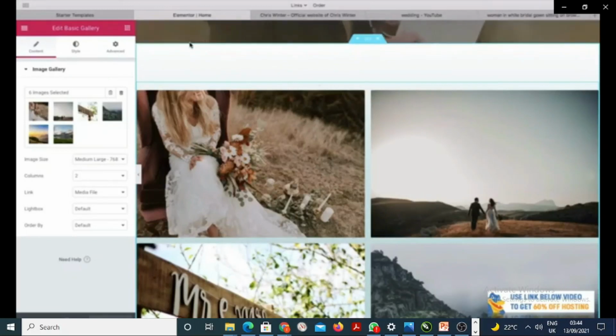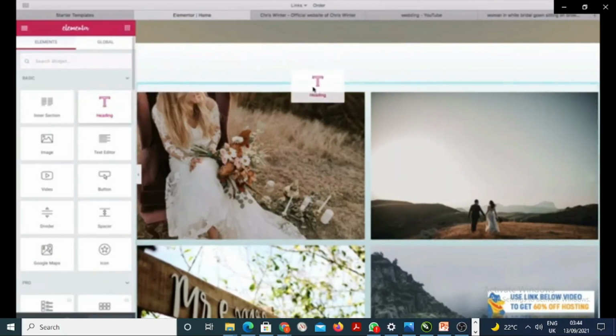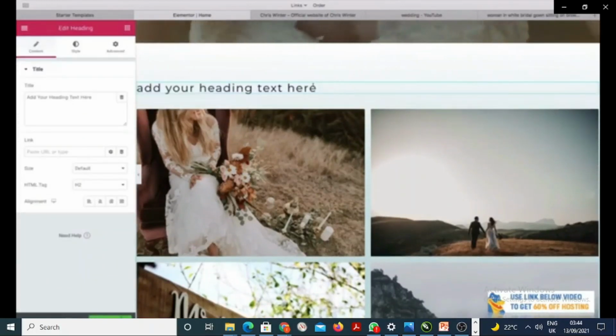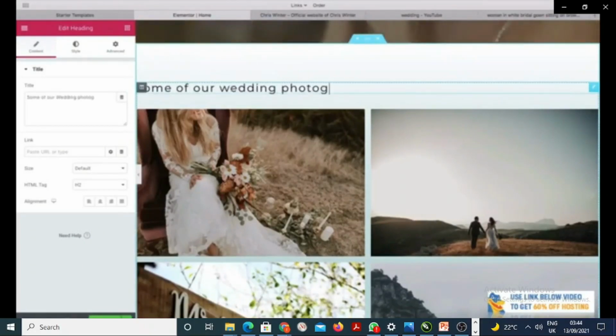So in Elementor there is already a preview section. What we want to do is go to this top right, that little icon, and click on it. Then you see this icon, that is heading. To add this, we just click on it, hold and drag to this point, and once you drop it there, you will see it's already there. You can edit it and say some of our wedding photography, and that's as simple as that.